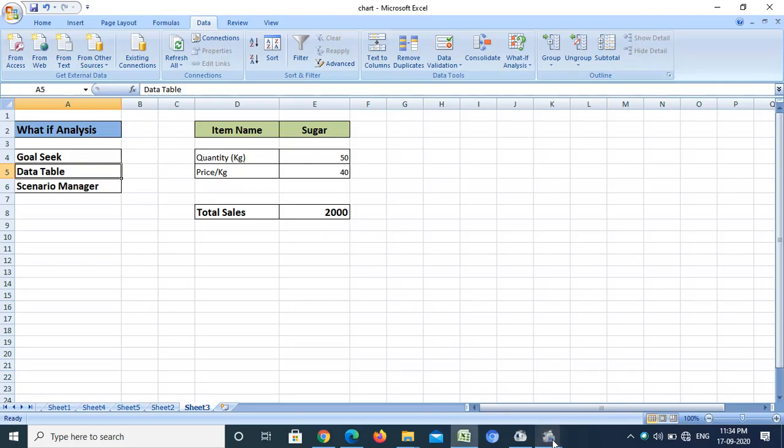Hello everyone. In this video I'm going to tell you about what-if analysis. First of all, understand the concept. What-if analysis is the process of changing the values in one cell to see how those changes will affect the outcome of formula on the worksheet. We have three kinds of what-if analysis in Excel, that is goal seek, data table, scenario manager.